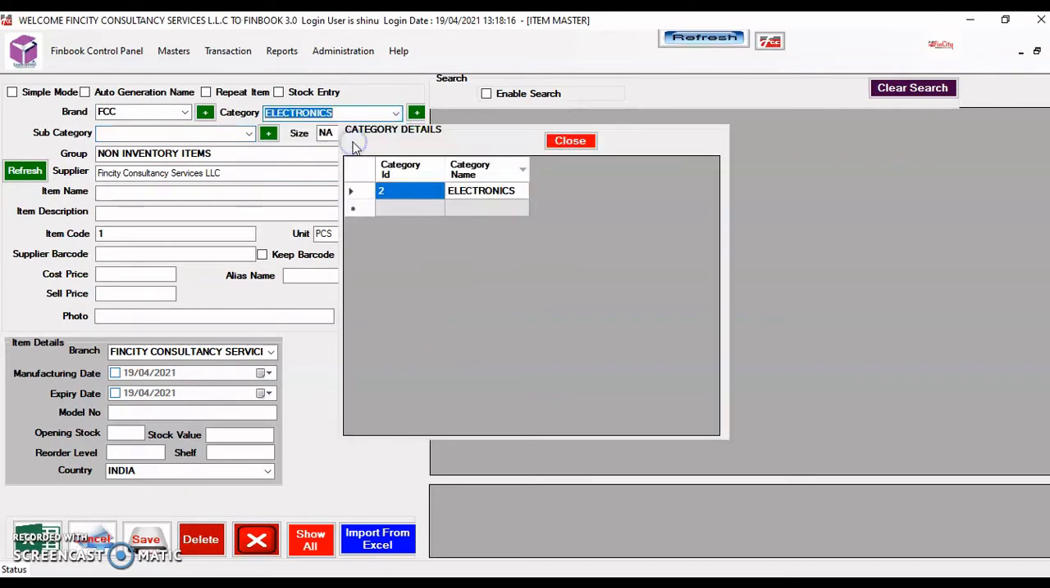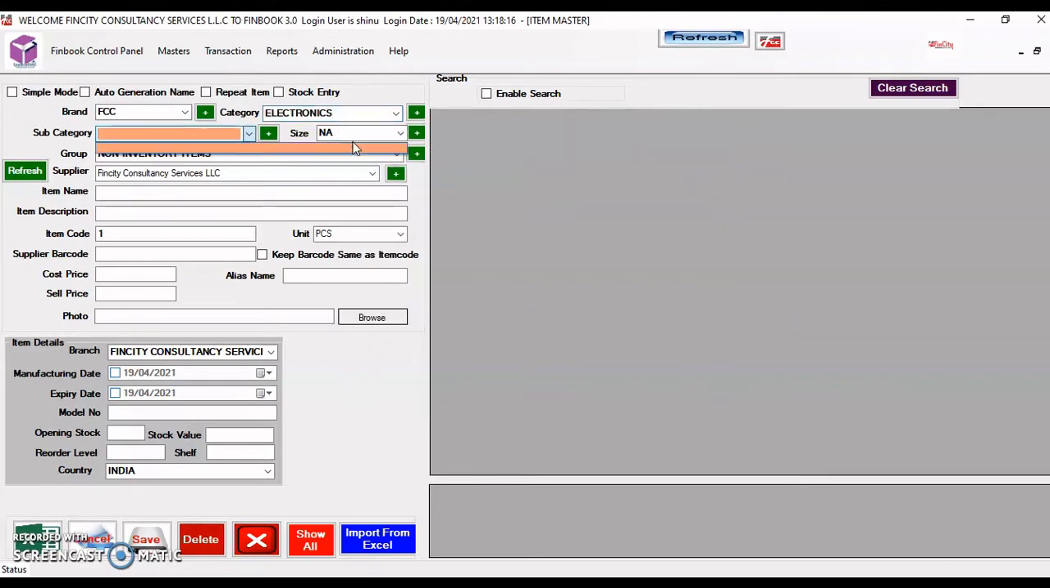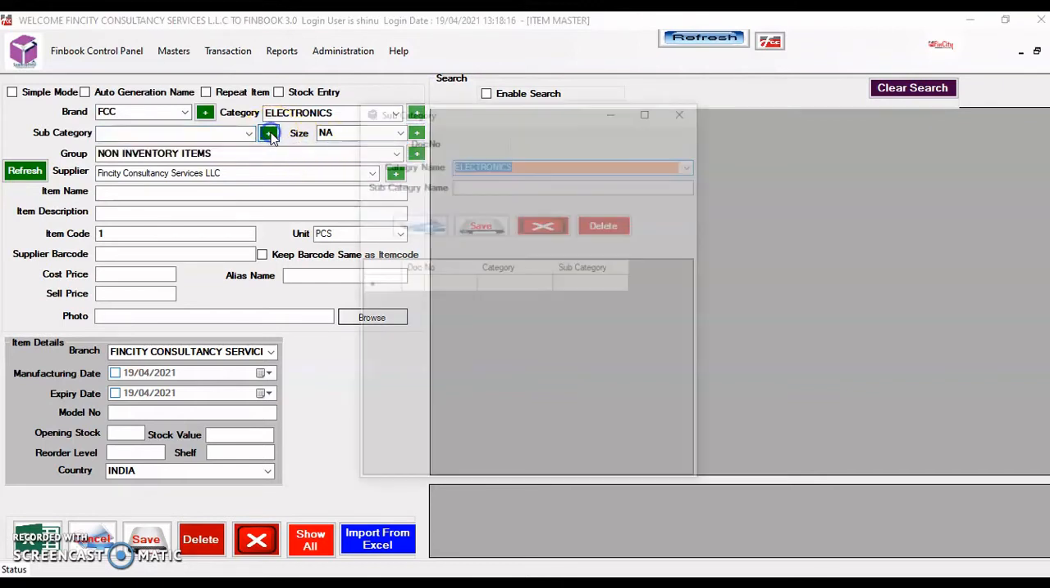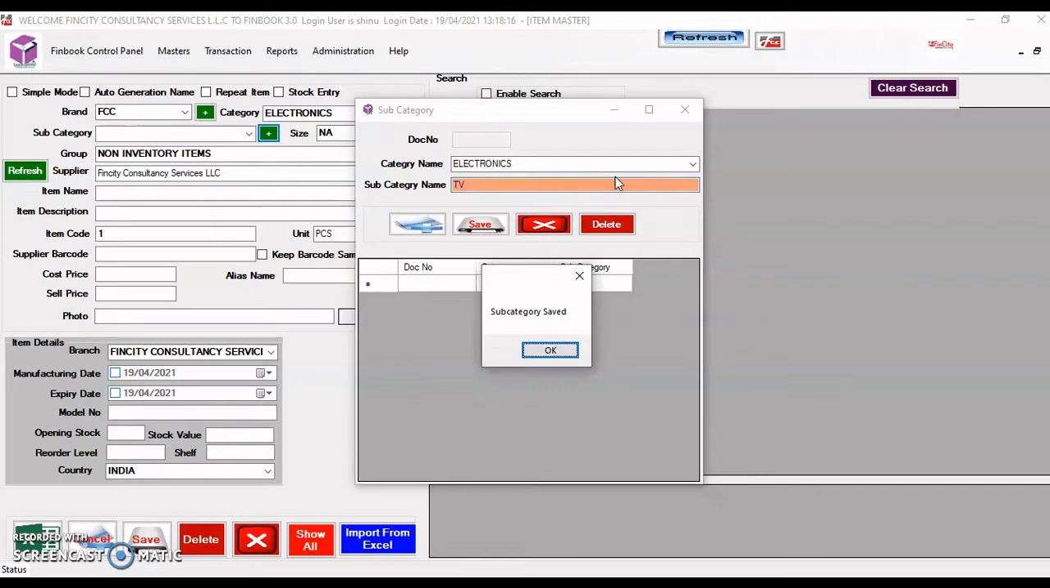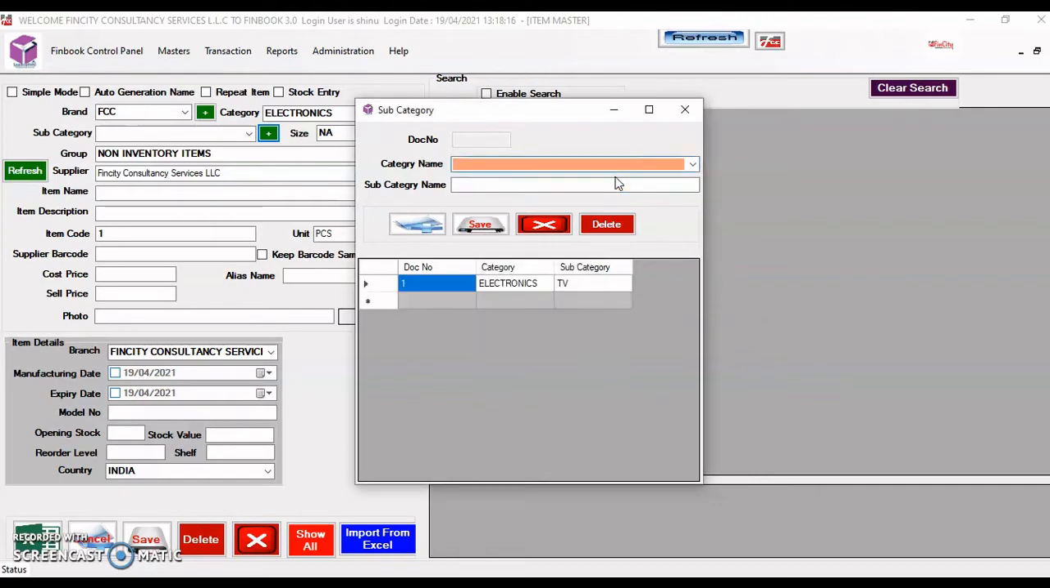Under electronics, I want to create subcategories. Now it is showing nothing there. What you need to do is click the plus symbol, and the subcategory master will open. From category, select electronics and press the enter key. Focus goes to subcategory, where you can put TV. Just press enter. Subcategory saved.